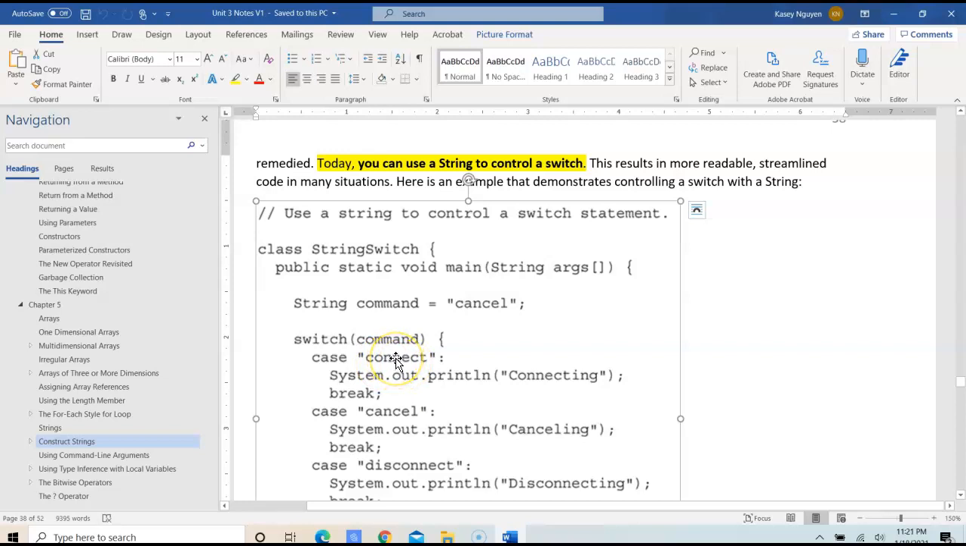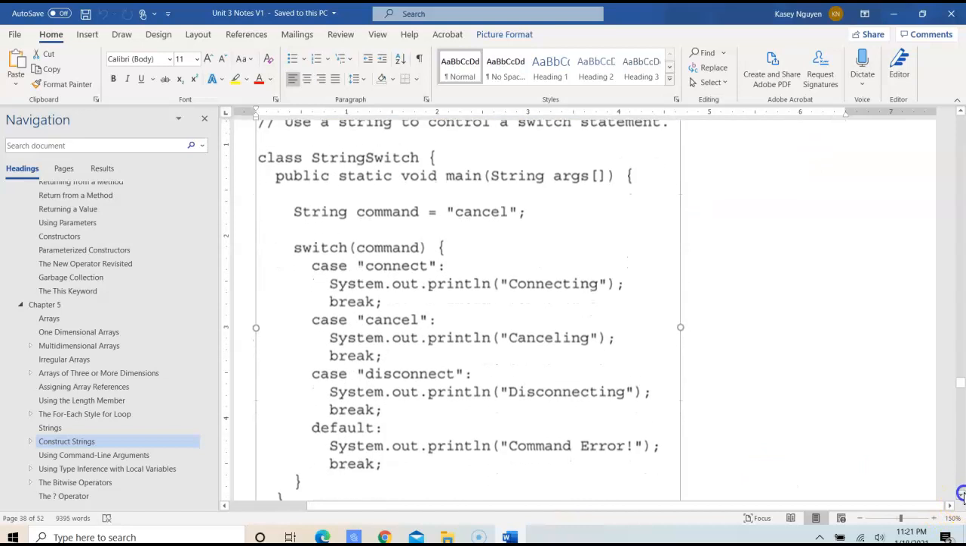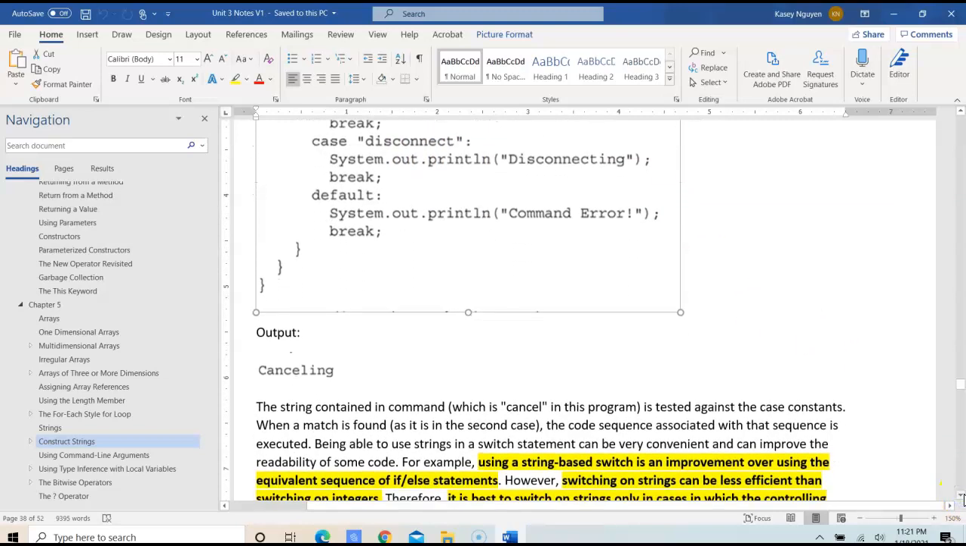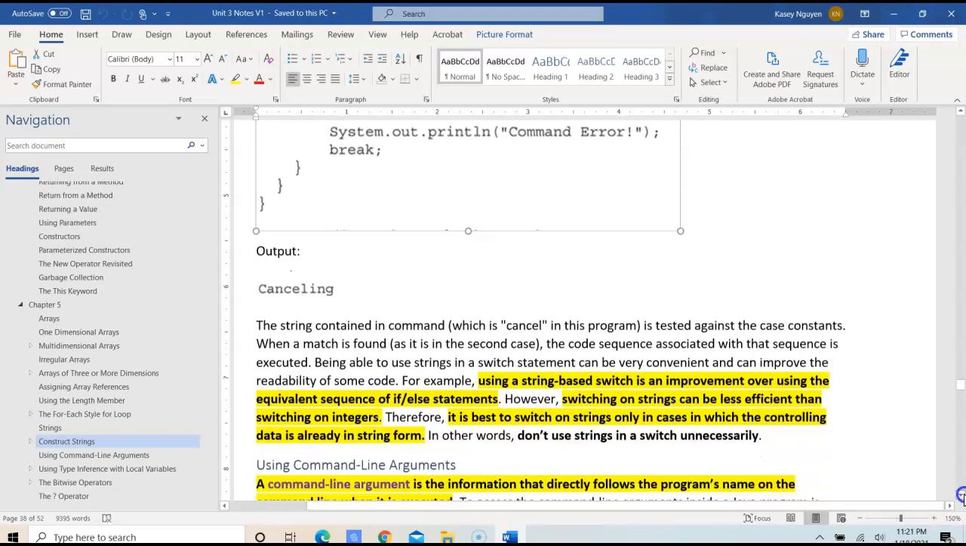So instead of using an integer like last week, we now use a string. Case connect, we then print connecting. Case cancel, we print canceling. Case disconnect, we print disconnect. So yes, you can implement a string for the switch case instead of using numerical values or integers like what we saw last week. When we run this program, if we select cancel, it's going to output canceling. This is an example to illustrate how you can use a string for your switch statement.